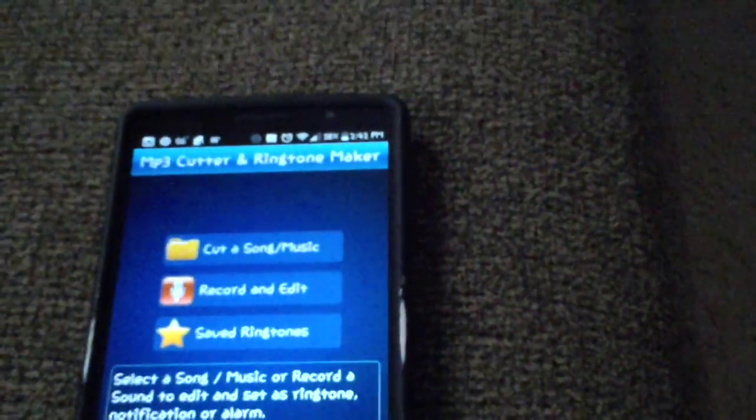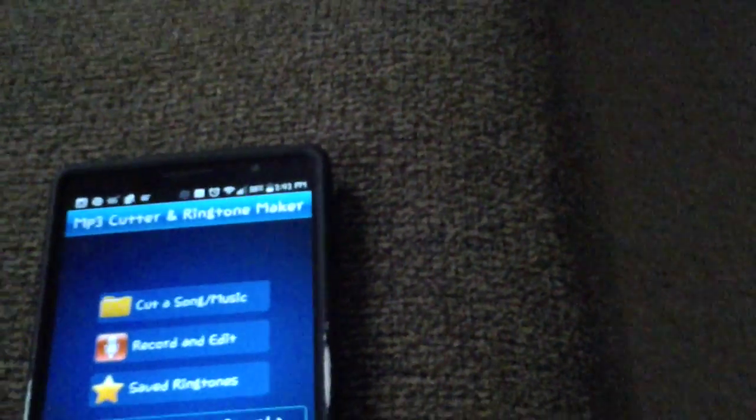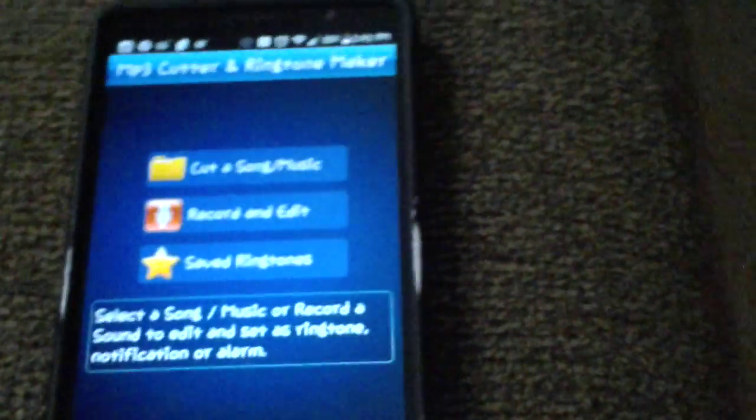So you can change your ringtone in your ringtone settings, however you set your ringtone on your phone. And it's saved on there, so that's your ringtone. So this is really easy to do.